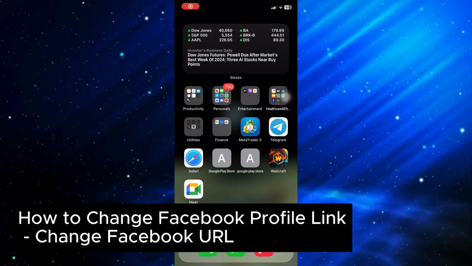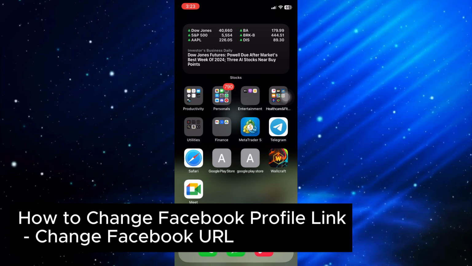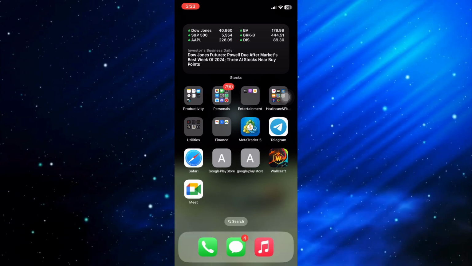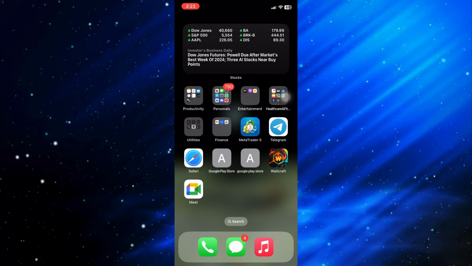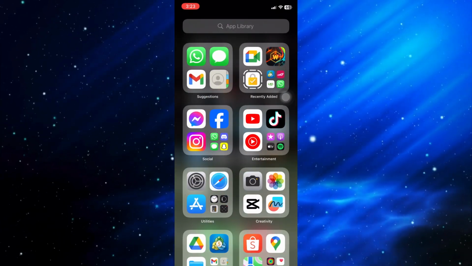How to change Facebook profile link. This is a step-by-step guide, so you should be able to follow easily. Now first things first, you want to go ahead and open up your Facebook application right here.